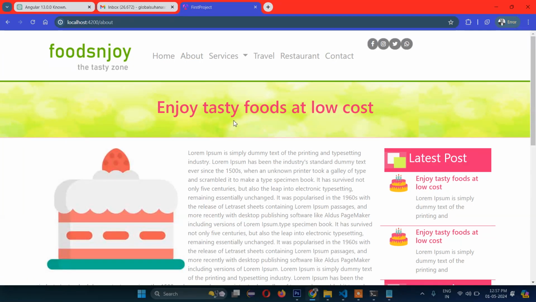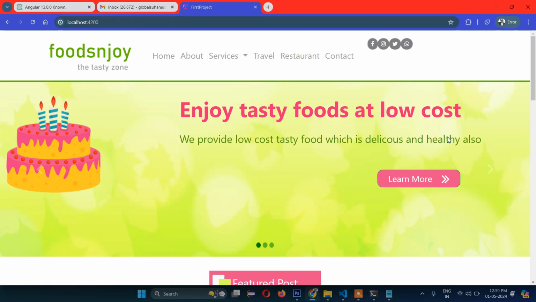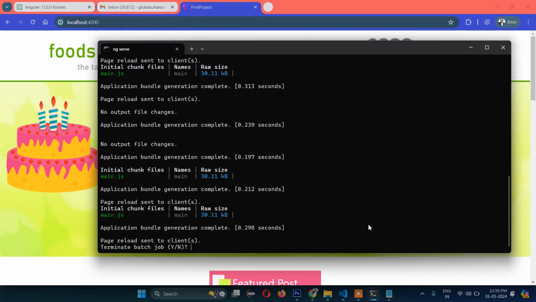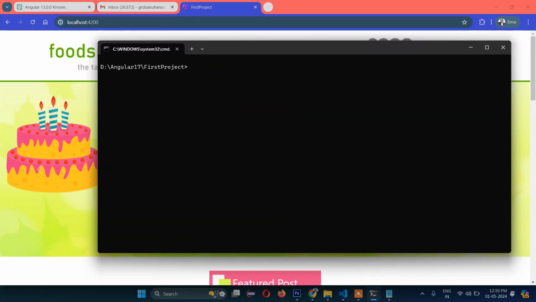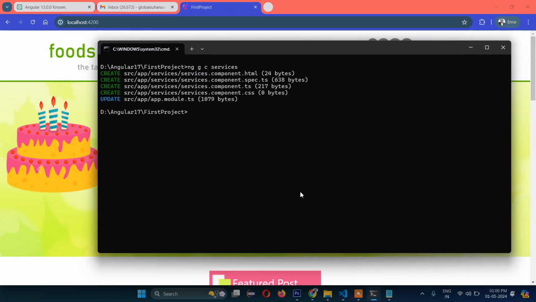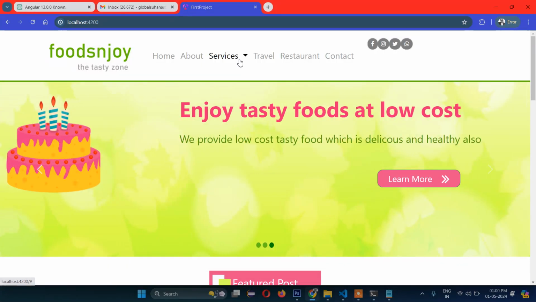Now I will show you how you can use nested routes. Okay, for example, if I click on services, then a page called services should appear. So now let's create one page component called services. ng g c services. Okay, now inside services you can see there are a few pages, for example restaurant, taxi to airport, lounge. So I will create these three components.